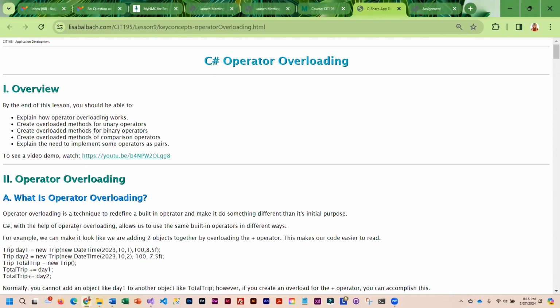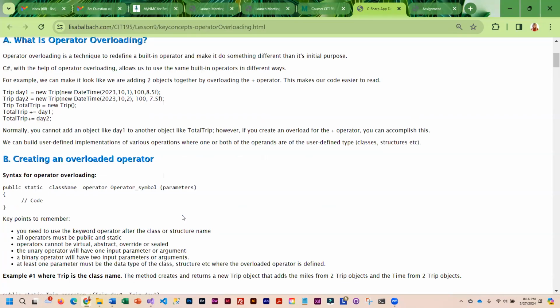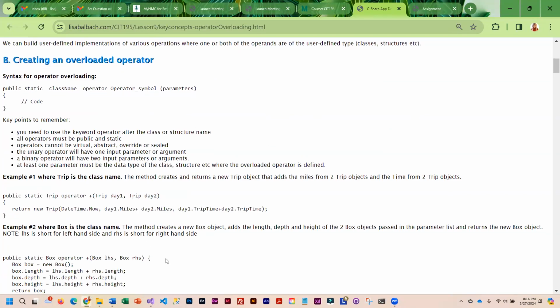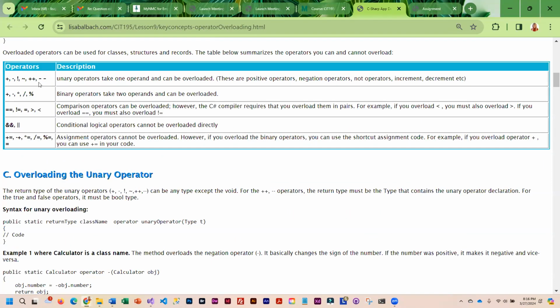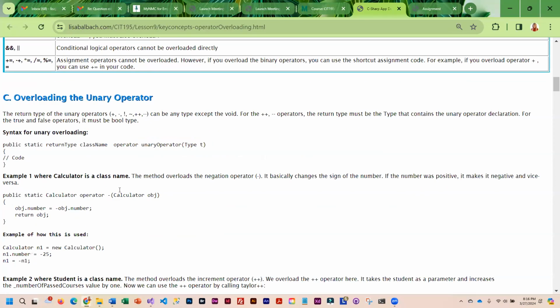Operator overloading is actually pretty cool because you can do something like this. You can create a couple objects and then you can actually add the objects together, or you can subtract from them, or you can add one to the object. So it actually makes it look like you are doing arithmetic on your class objects. And that is pretty cool. So this kind of walks you through operators you can overload and how you might go about overloading them. And there's plenty of examples for you to look at.